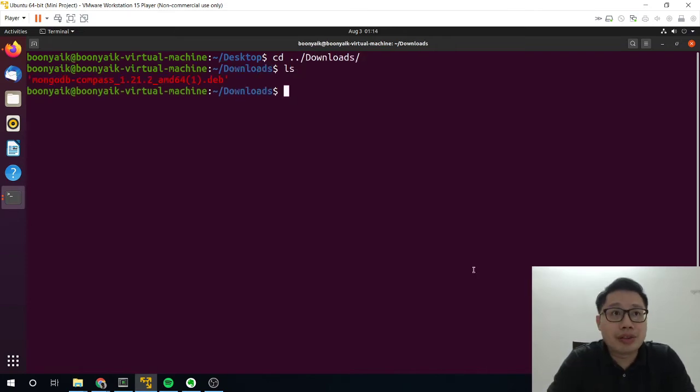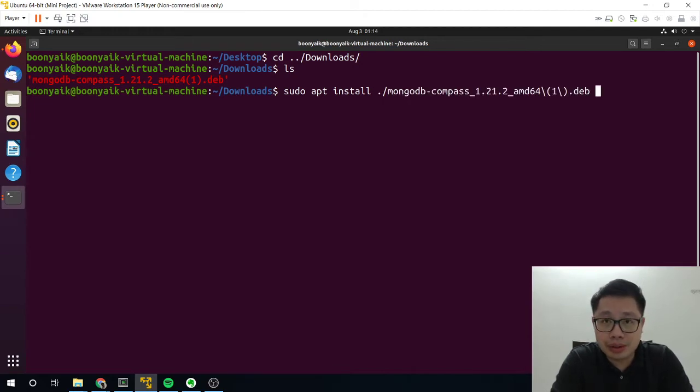Okay, so after you downloaded, you should have some file that actually ended with .deb. So how do you install this one? The command is pretty straightforward: sudo apt install, then you put a /MongoDB like that. Okay, and then you hit enter. So you will do the installation.